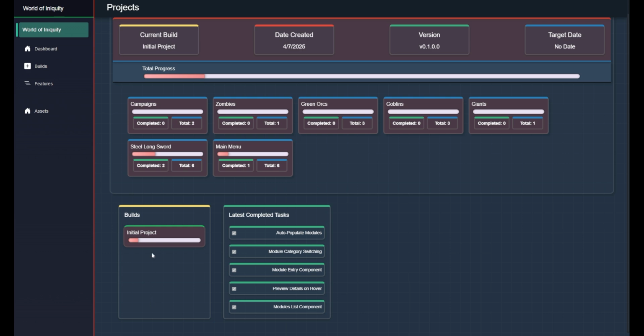But if we have 2 or 3, I can say, oh, I released this in March, this one in April, and then get a sense of how often builds are going. Do I need to increase the scope, decrease the scope, whatever that might be.